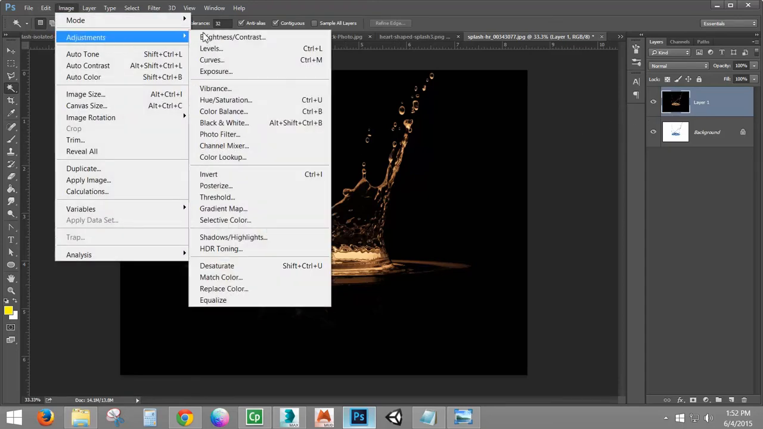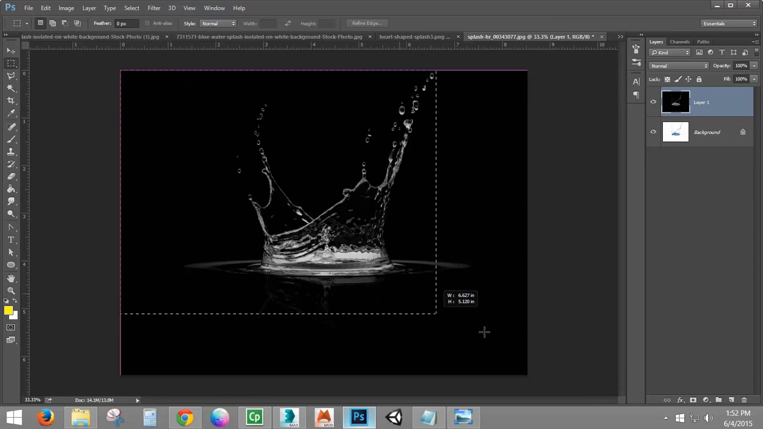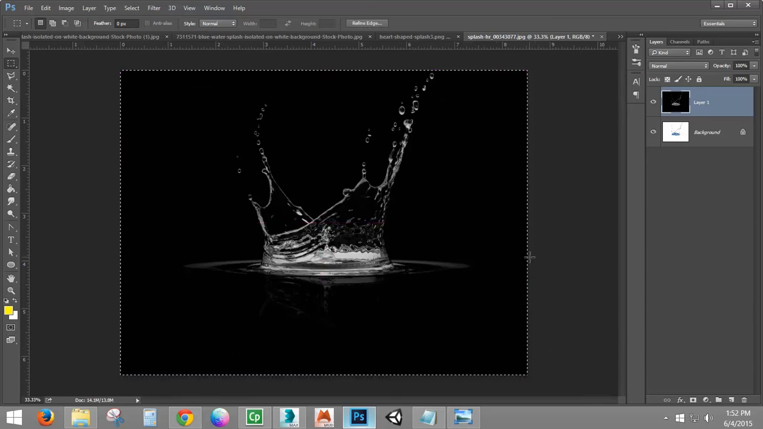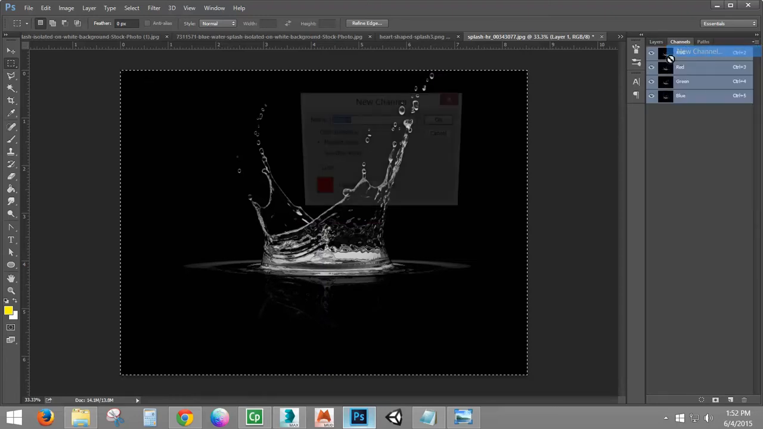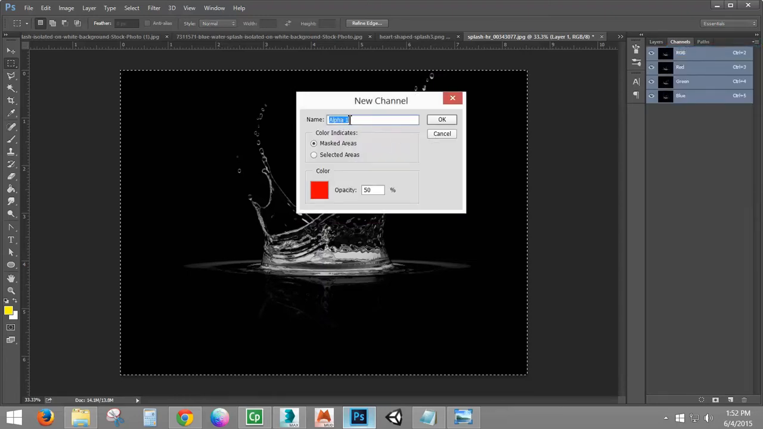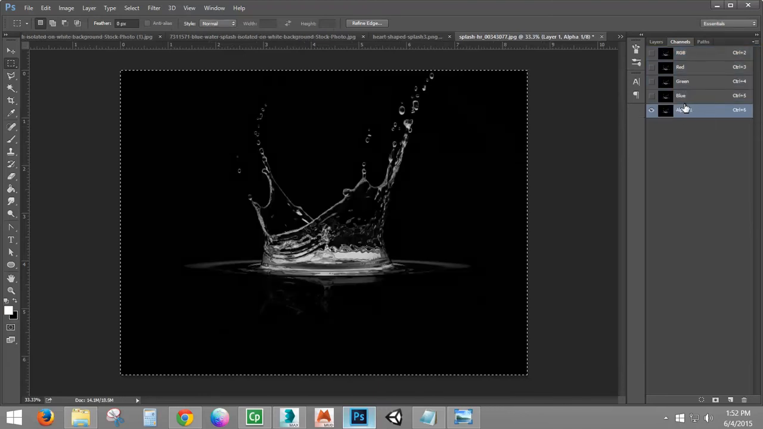And then I'm going to desaturate that image, and then go to my marquee select here, or my window select, and I'm going to select that, hold Control C to copy, go to Channels, create a new alpha channel, which is my transparency channel, and Control V to paste that in.